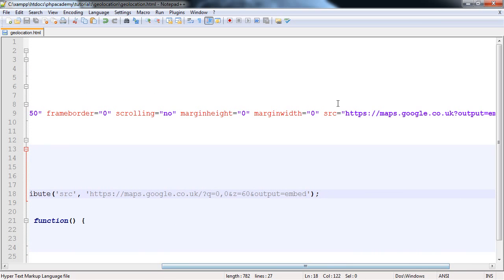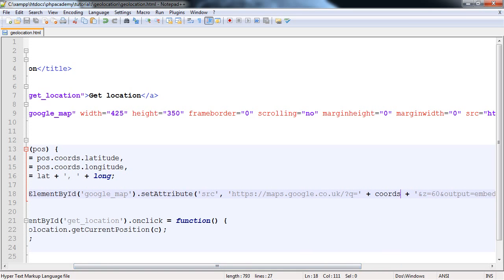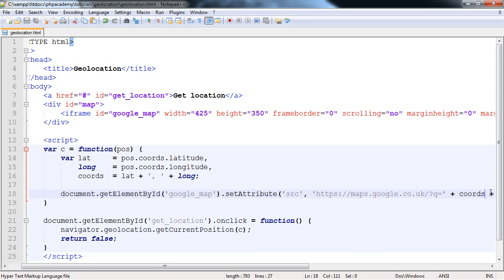So what we've done is we're just replacing this original source with this. We've got the query string as the latitude and longitude. We've got a zoom of 60, and we have the output of embed. So here, instead of that 0, 0, which doesn't really make sense, we are going to have our coords, like that. So we're grabbing this value here and plonking that into there.